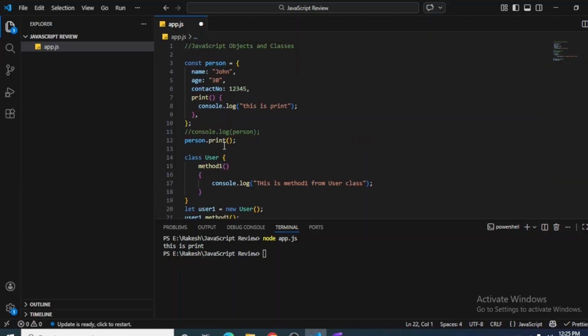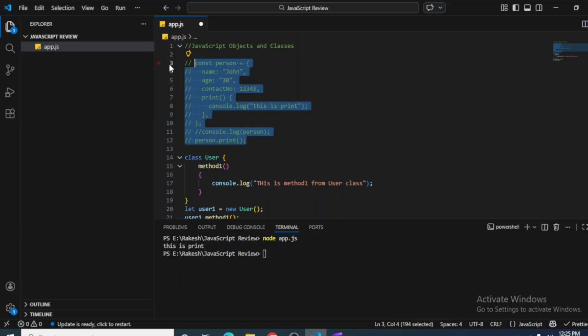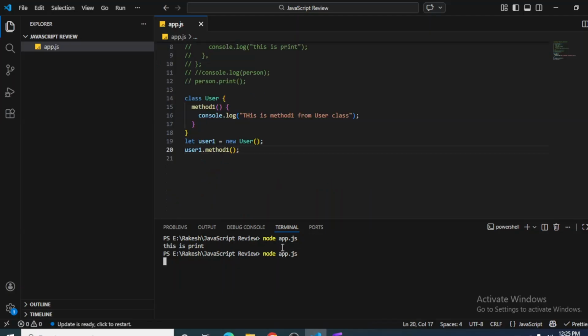Let's comment out this code and execute app.js. So we get "This is method 1 from user class." Like this, we can create any class inside JavaScript, and we have already learned how to use classes in C# code.